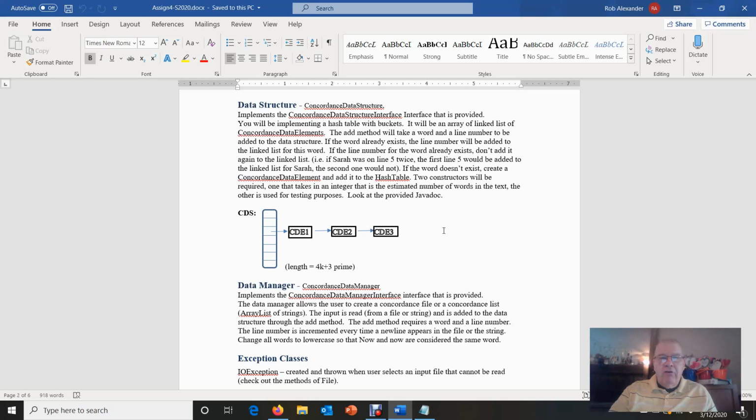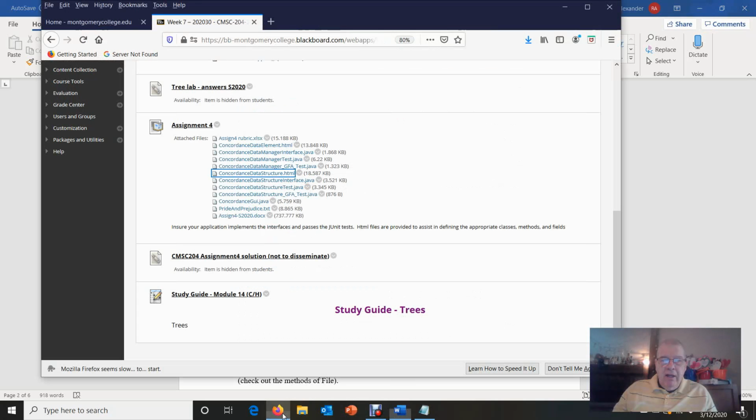So there's 2 constructors in the concordance data structure. The first takes an integer, that's the estimated number of words in the text, and the second is just used for testing purposes for the JUnit test. It provides the word testing, but you don't have to manipulate the word at all. So it says look at the provided Java doc. Let's go find it and look at it.